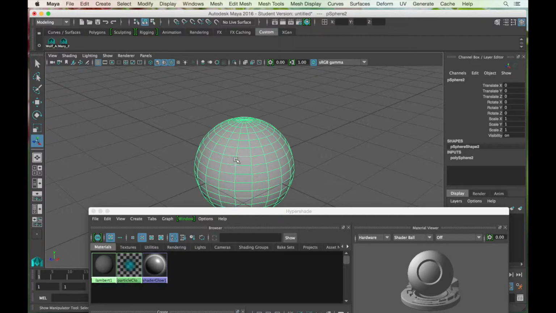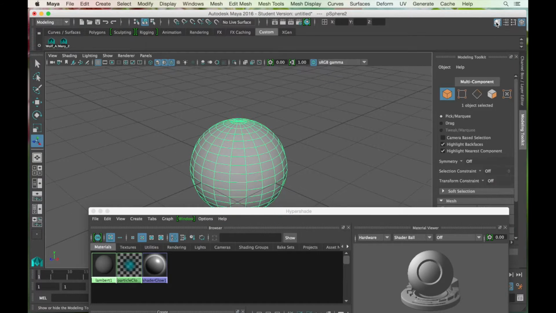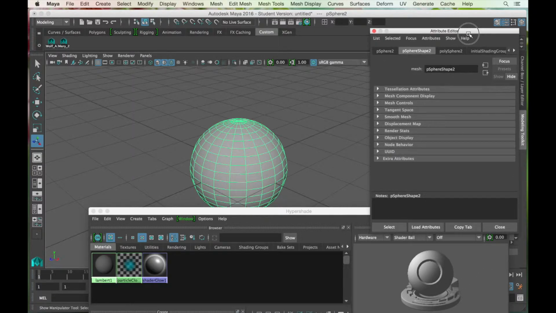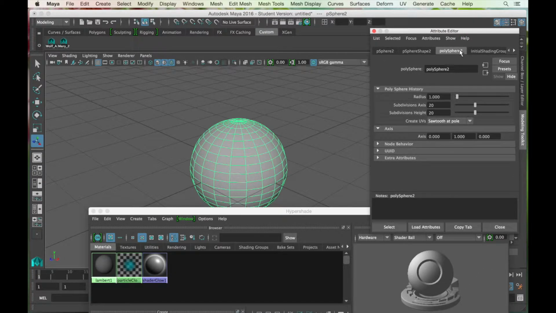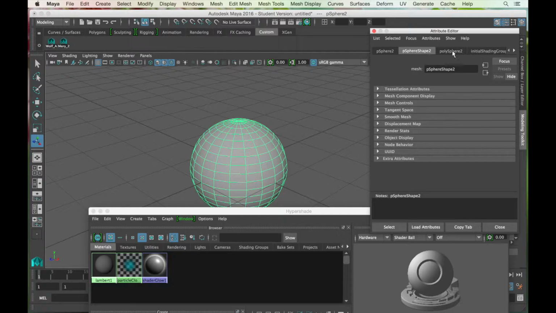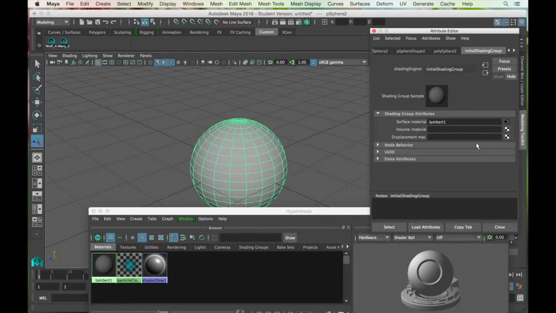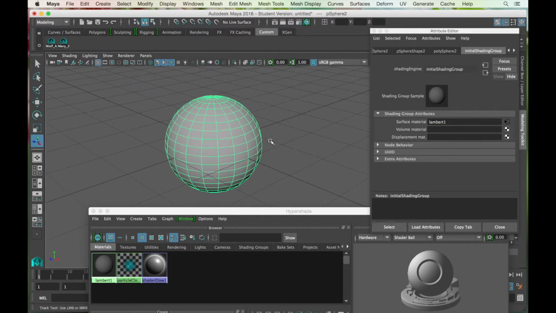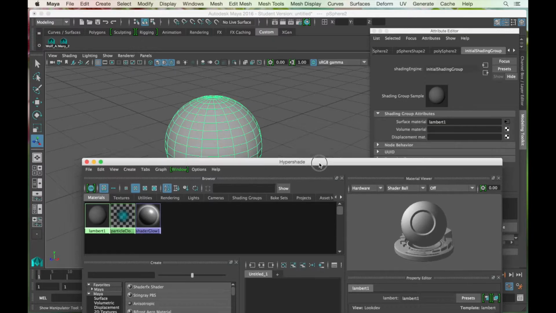Okay, so if you click on this and you go to your attribute editor, if you go to the sphere attributes, there, you see Lambert 1 is automatically assigned to that. Okay, so this is your Hypershade.